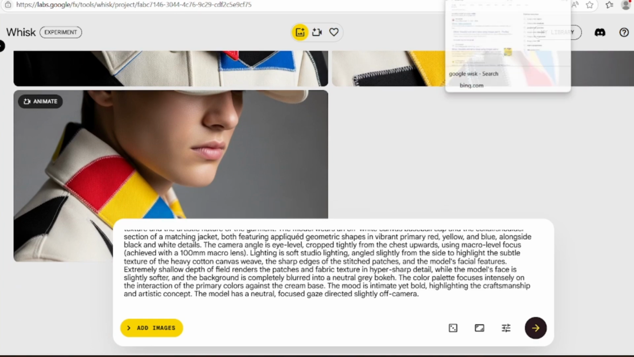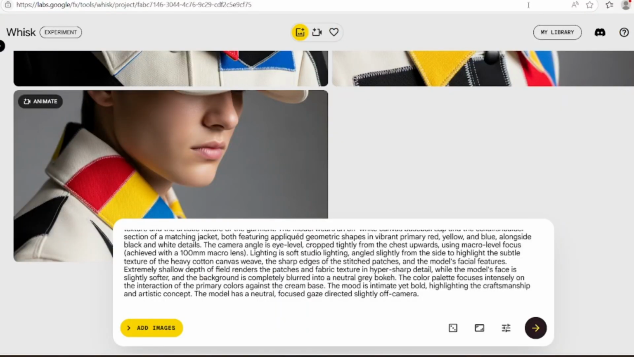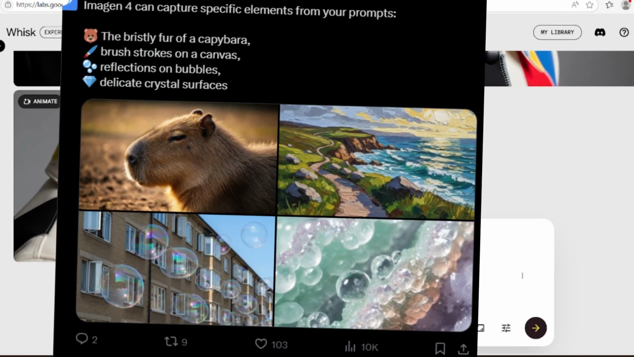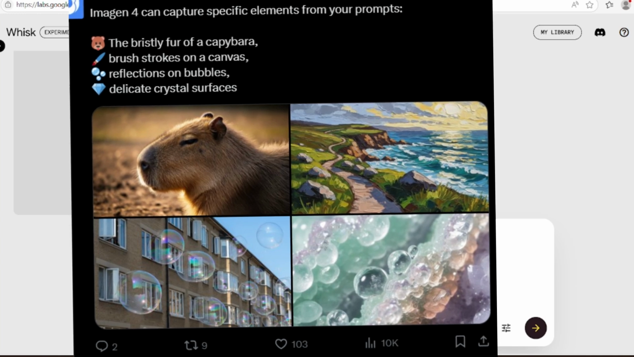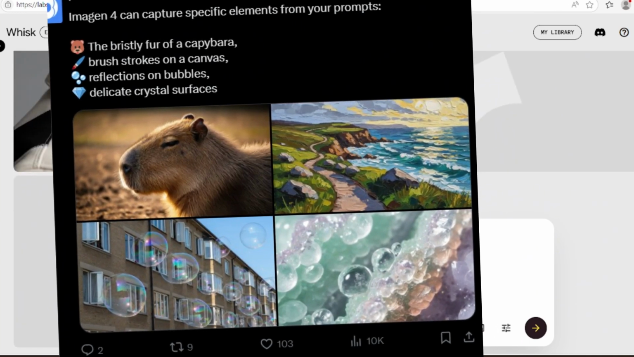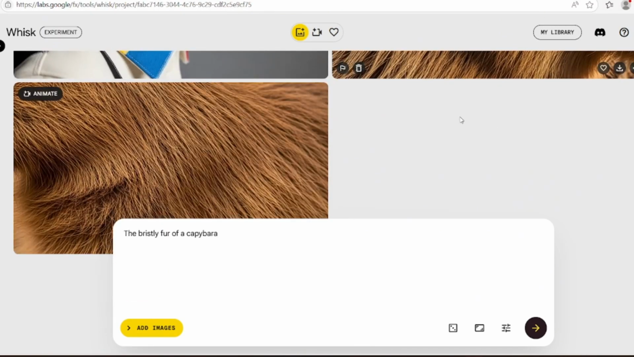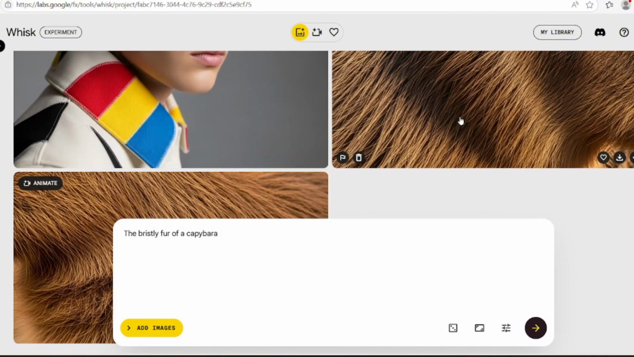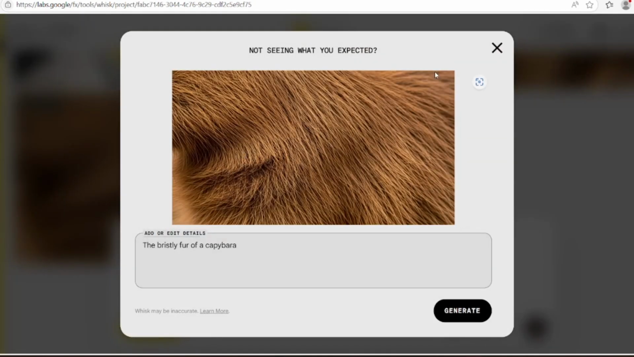So as you even see here, it says the bristly fur of a capybara, brushstrokes on the canvas, reflection on the bubbles, delicate crystal surfaces. And it was like, okay, they're able to use those prompts. Let's see what we could do with just these one-liners. So as you see, I actually did do the capybara fur, and it really gives you an interesting close-up look on the capybara's fur, and you can see it's very detailed and very similar to what they gave us on X when they showed us the capybara fur.